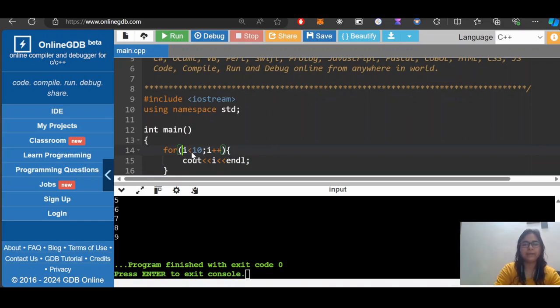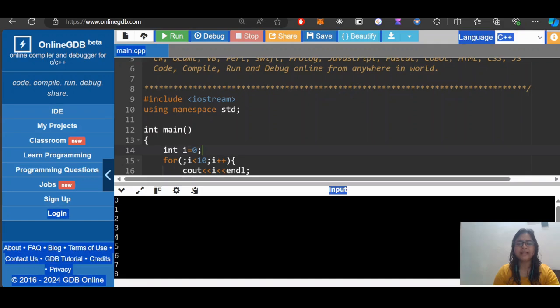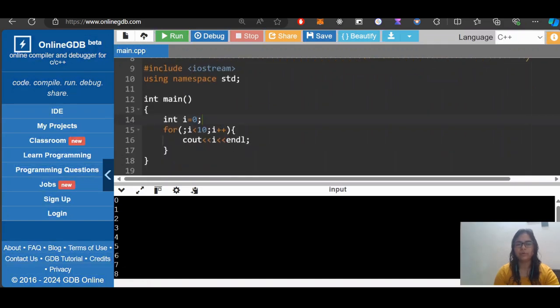What will happen if I move the initialization part outside the for loop? Int i is equal to 0. You're going to get the same output as before, right? Before also you got this output only. Afterwards also you're getting this output. Then what is the reason? Why do we require writing the initialization part outside the for loop?